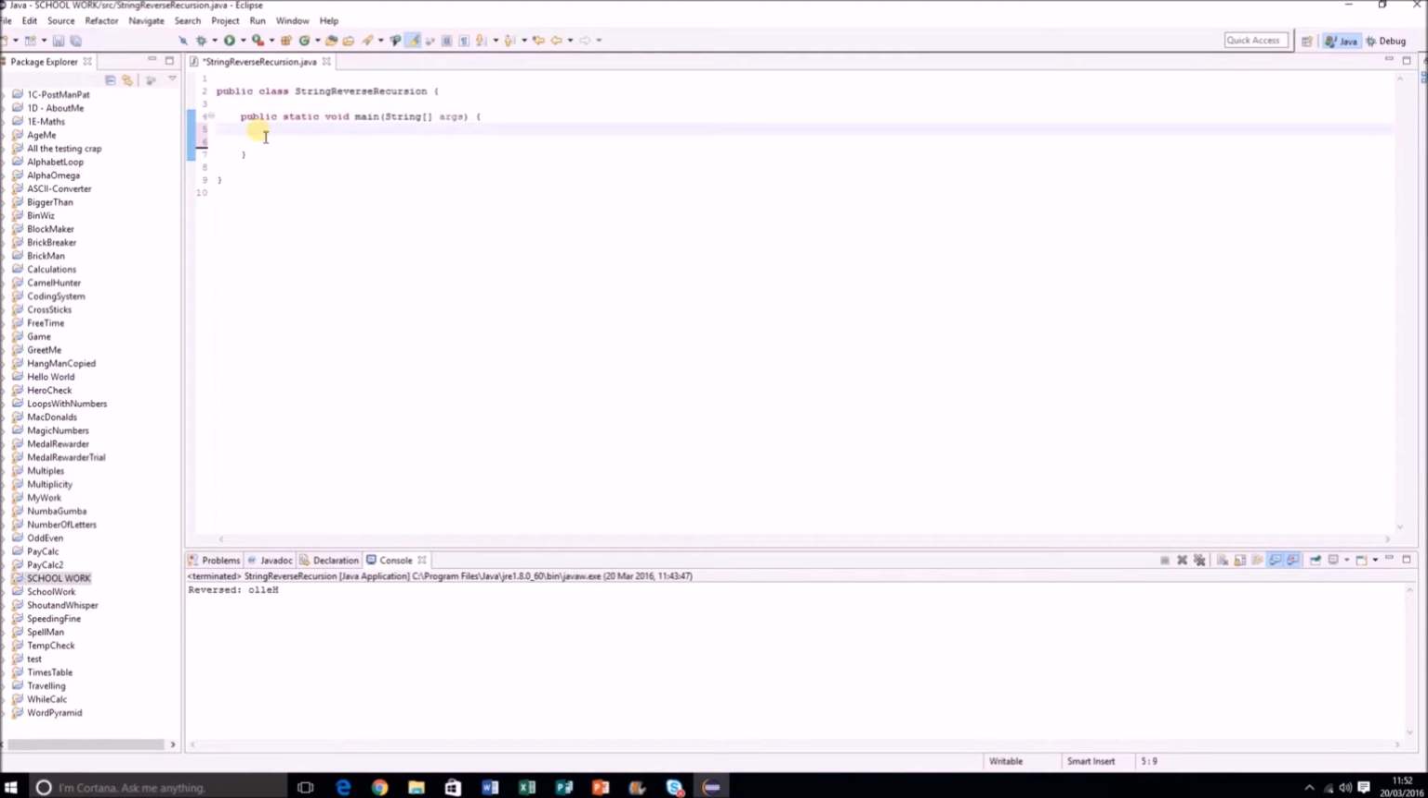Inside the main method, we're going to initialize and declare a variable called str, which is the string that we're going to reverse. For this example, I'm just going to give it the value of hello, and that should be it for now. You can do it so that the user enters whatever they want, but for the example I'm just going to keep it simple.